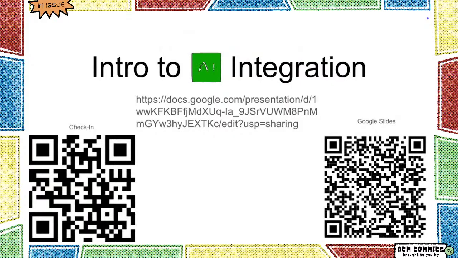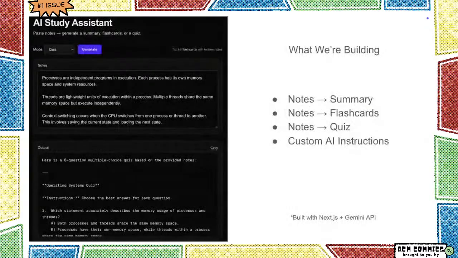Move on. So what we're building is we're going to build together. We're going to build this AI study assistant. Now, all the front-end stuff you see here is already done. What we're going to focus on is getting the output and the inputs, notes, and modes to work. And there are different modes. There's summary, flashcard, and quiz. And the AI will respond accordingly. Don't mind the custom AI instructions.